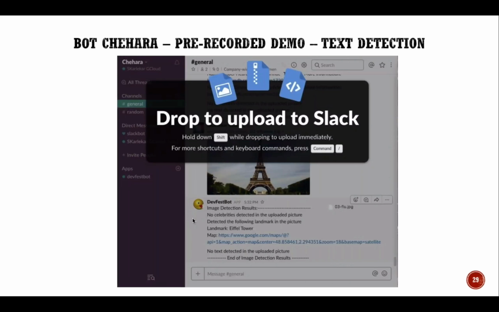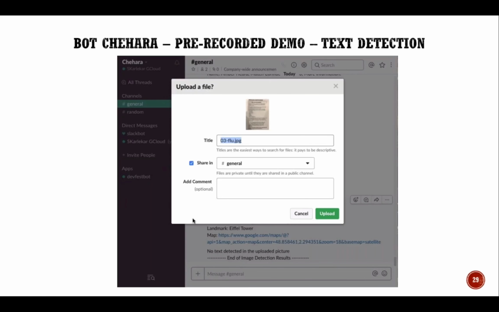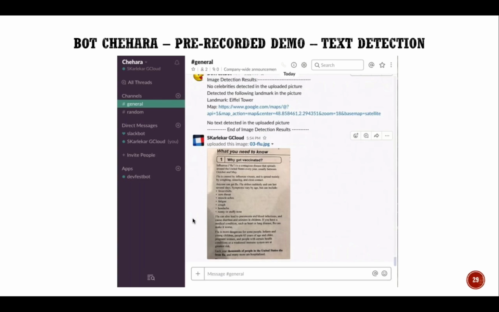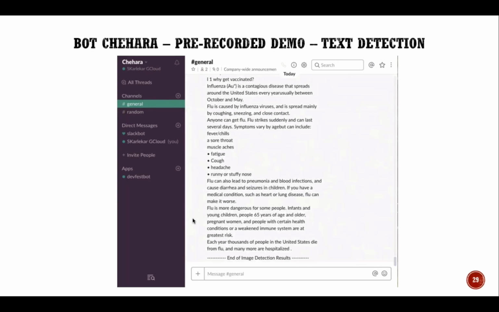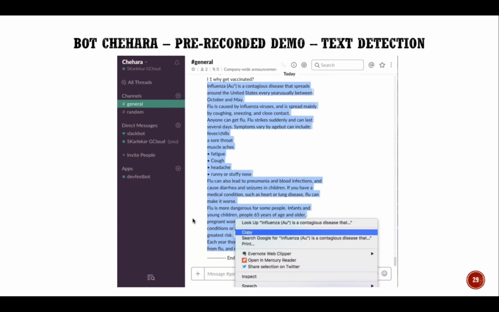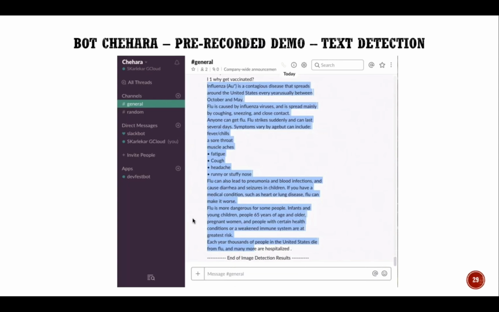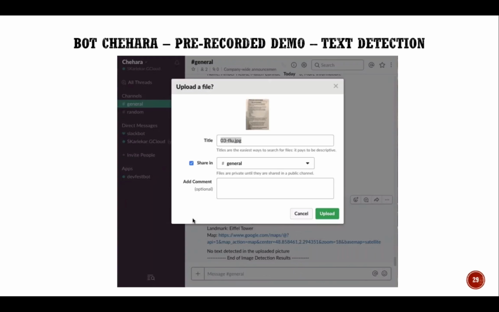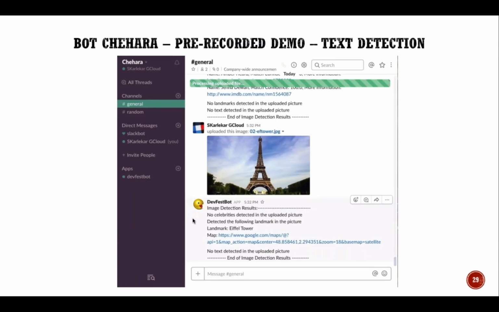The next demo is text detection. So here, basically what I'm doing is I'm dragging and dropping a scanned document. It extracts the image, extracts the text from that image, and then you can now copy and paste it. You can also expand this to then translate that text into some other language if you want.